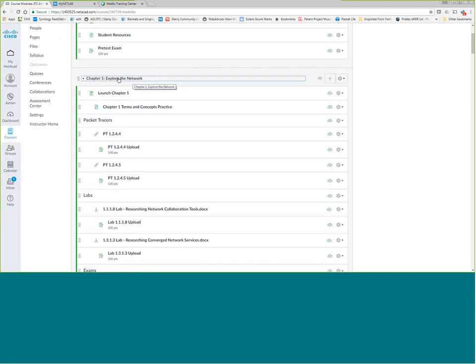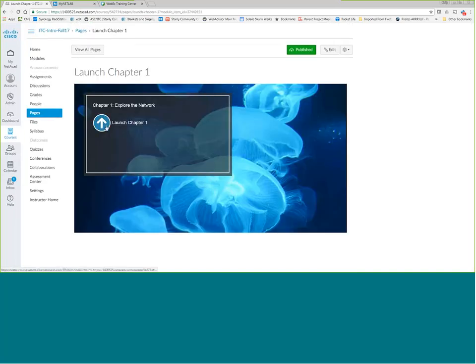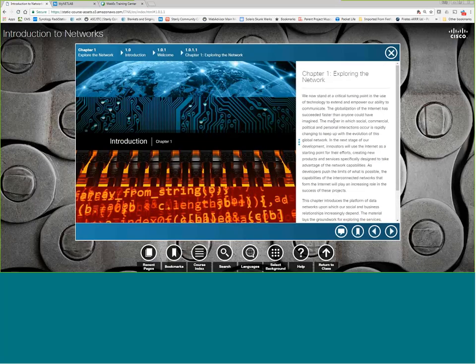But each chapter has several items in it. One is obviously launching the chapter, which takes you to the chapter content, where you can go in and read the chapter content. I do not require a book in this class. In fact, for my students, I don't technically require a book in the class itself. I give them the option of buying the CCNA study guide for Net 125, which is our intro course, and Net 126, which is our Routing and Switching Essentials course.